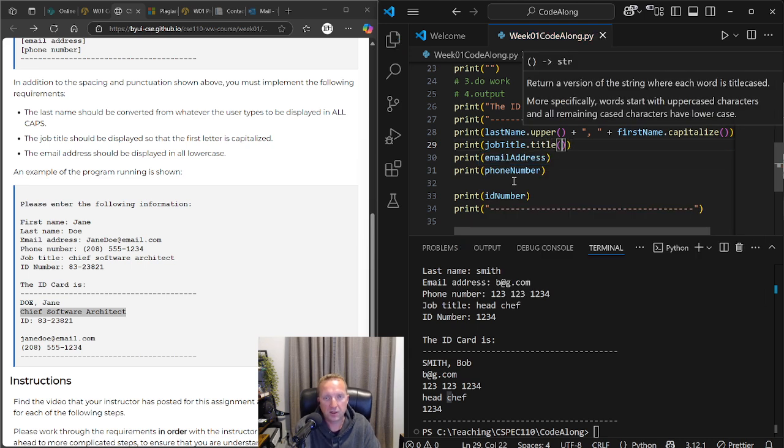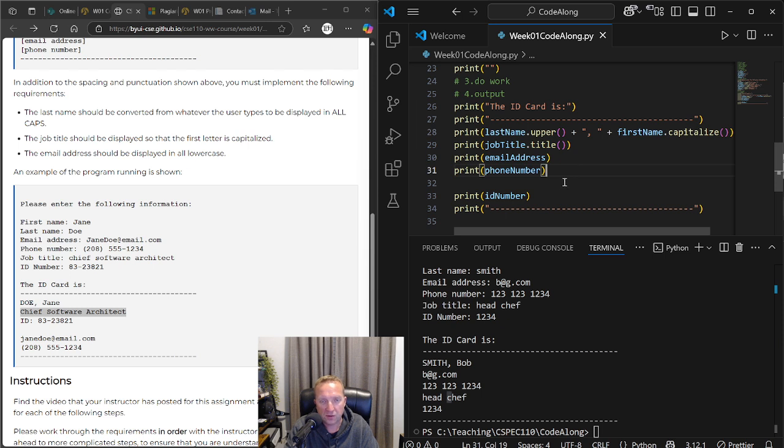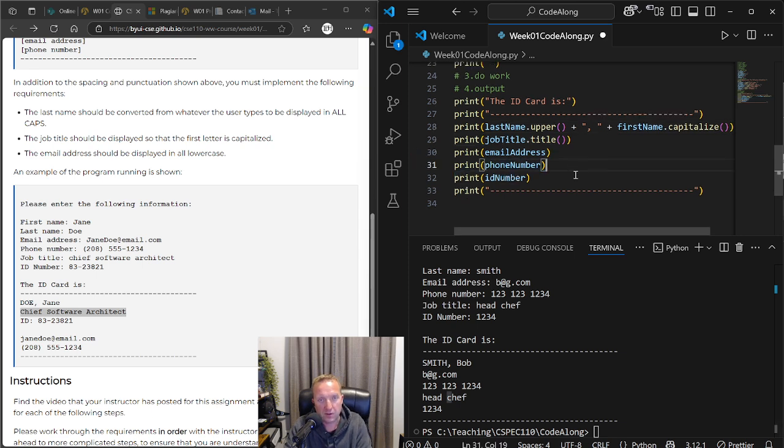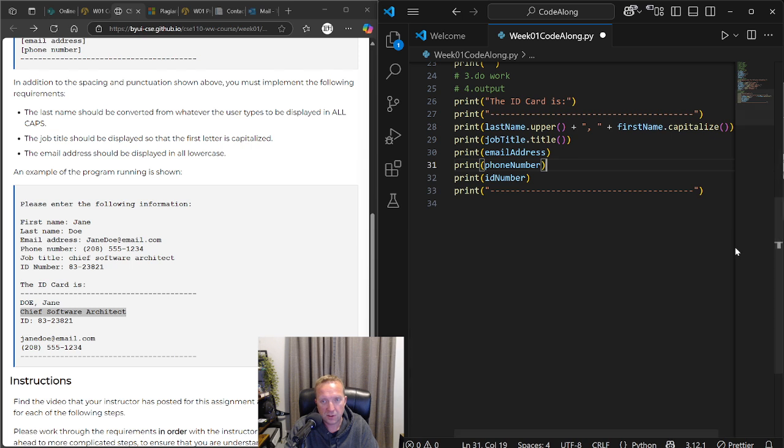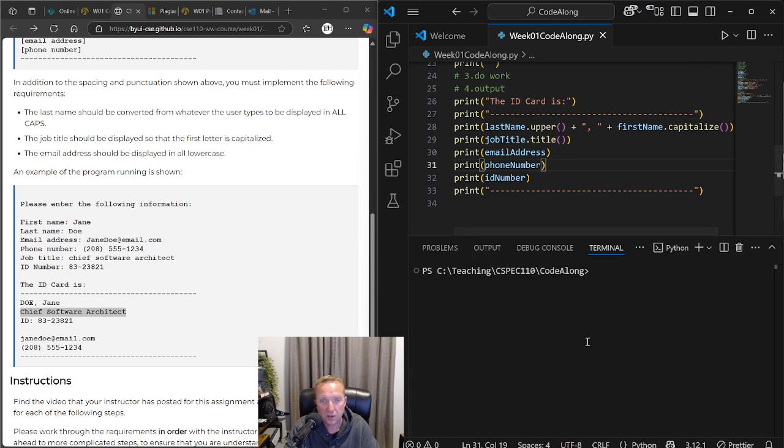And that makes it like a book title or a movie title, or in this case, a job title. So it should make both of those uppercase. Clear out that space there. I'm going to kill this terminal and make sure that that is printing correctly.